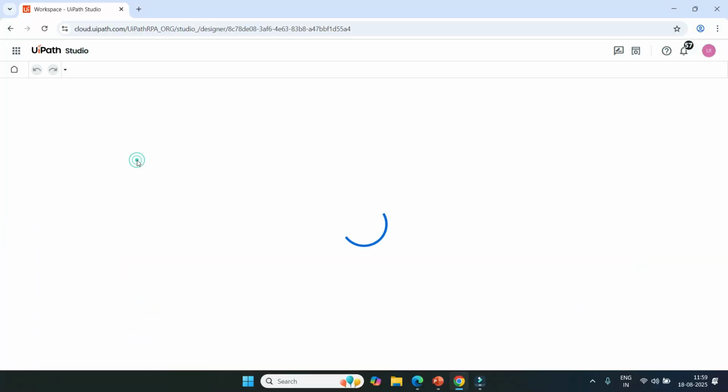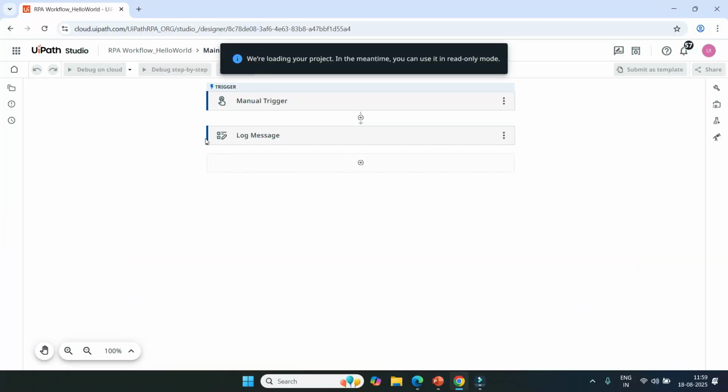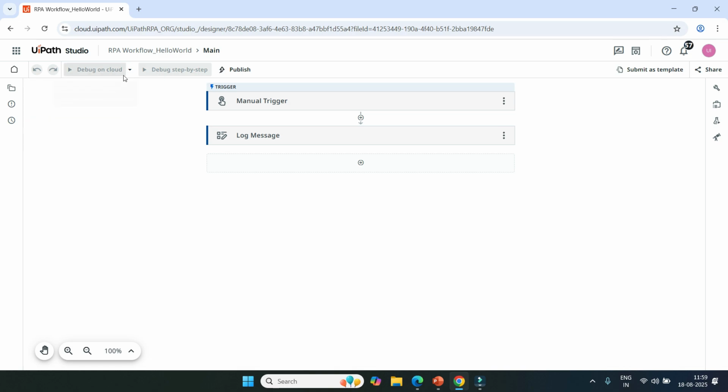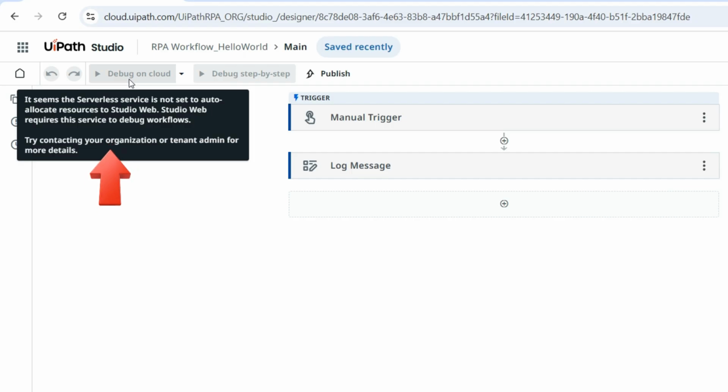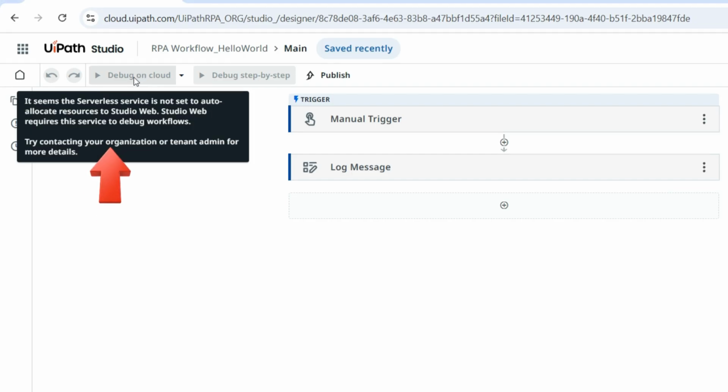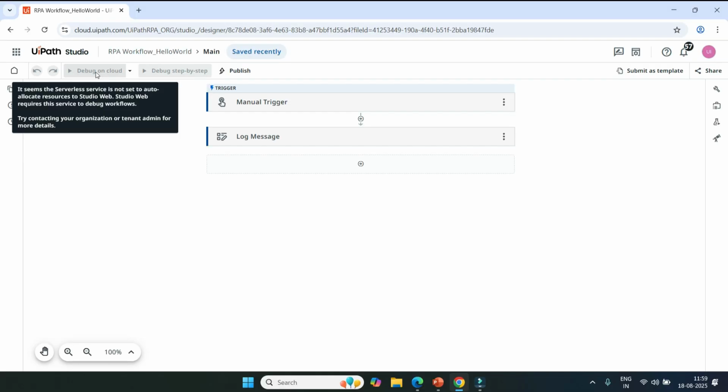When you open any project, let's say this one RPA workflow, now I need to debug this project, this workflow. So if you click on debug in Studio Web, we are getting an error which says that it seems the serverless service is not set to auto allocate resources to Studio Web. Studio Web requires the service to debug workflows.